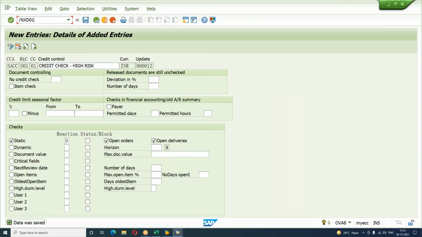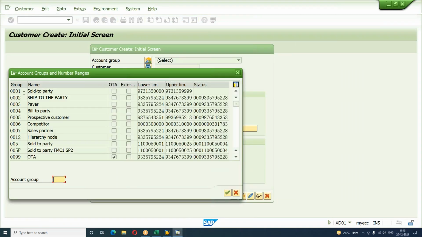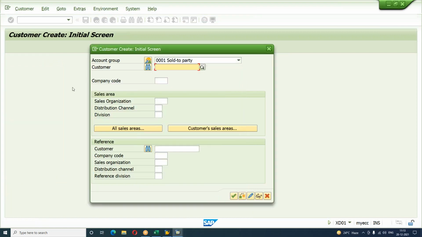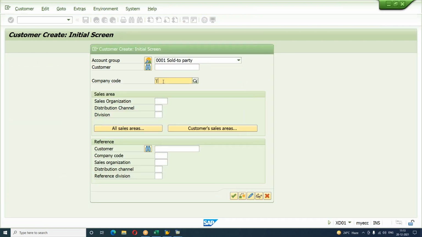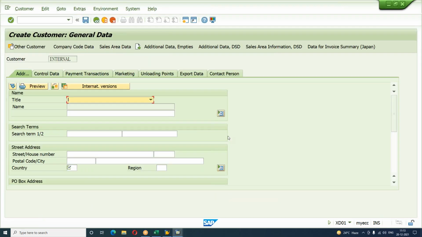So get into XD01 transaction code. I'm just trying to create and work with the standard account group 0001, company code, sales organization, distribution channel, and division information. So click on continue and go for creating a customer. I'm maintaining all the values for this.